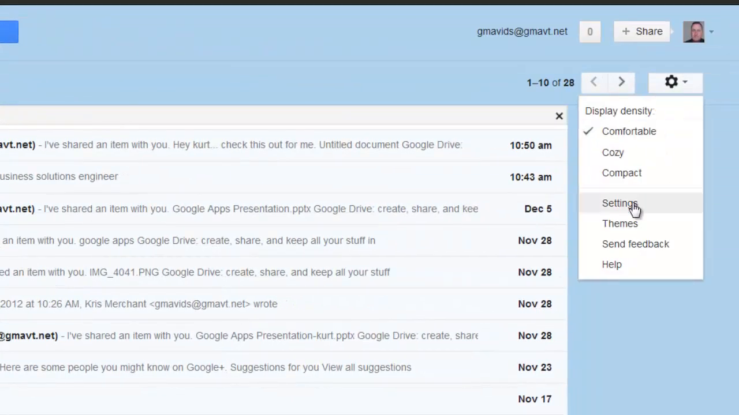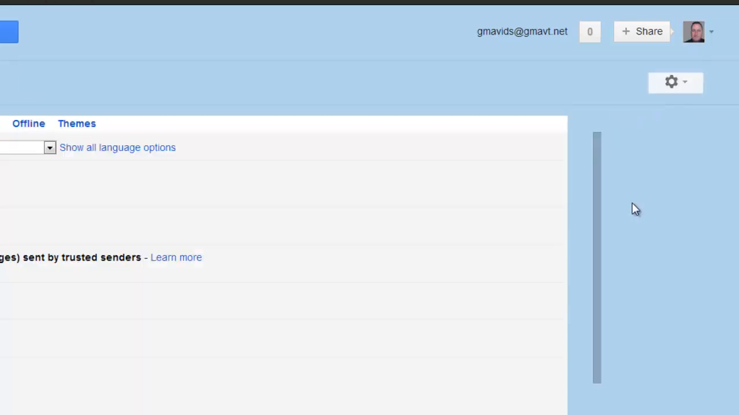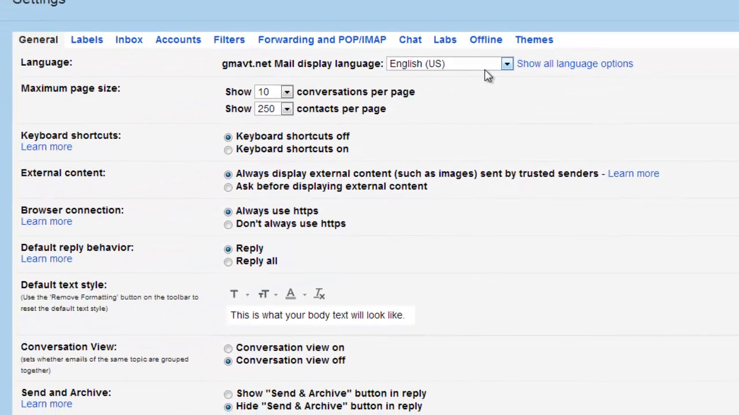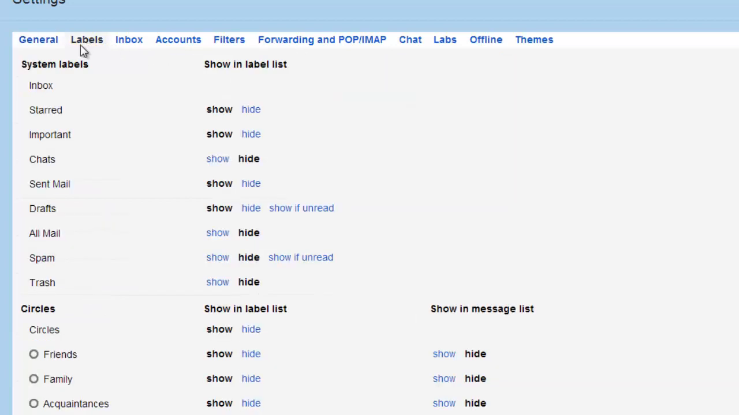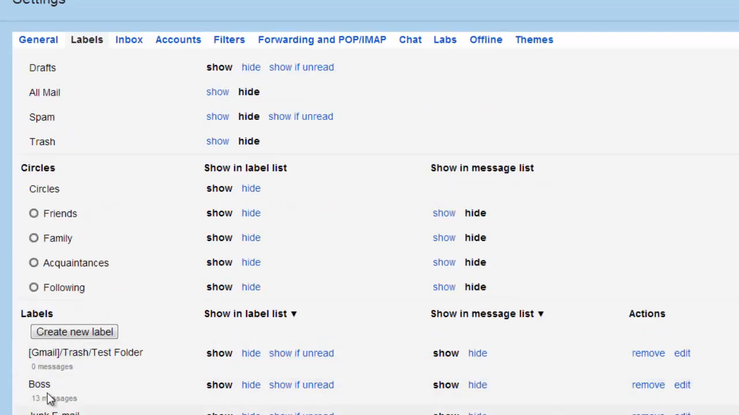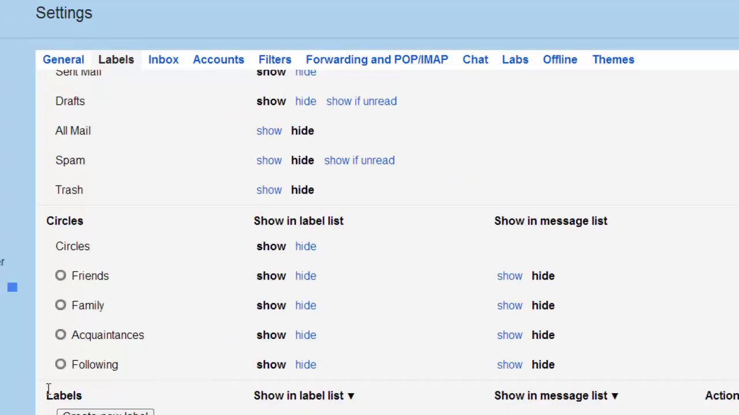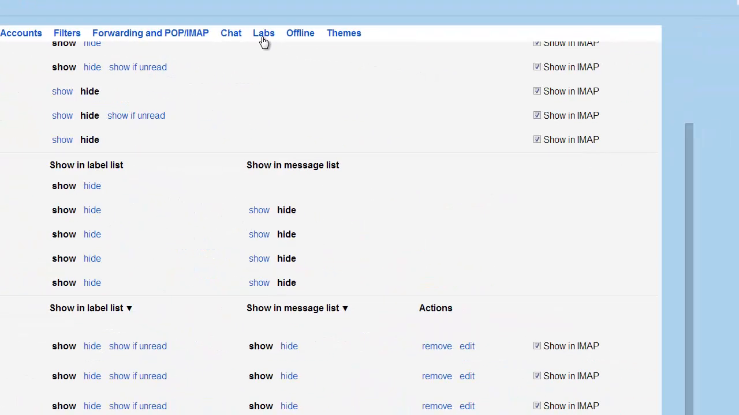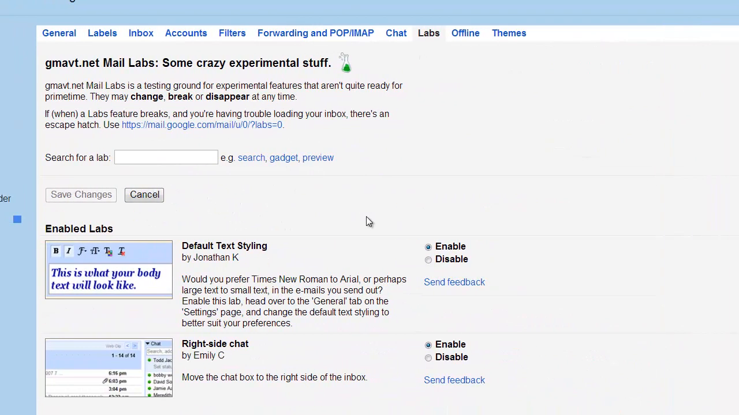I always have to go back to settings. The cog, go back to settings, and then there's other things too. Labels, any labels that you create show up here. So here's that boss label I created. I'll make this a little bigger. But the thing I wanted to also talk about is labs. There's a thing called labs here that basically, these are all little special widgets that you can enable or disable. And they're not ready for prime time. They're crazy experimental stuff that they're playing with, and I find some real gems in here.